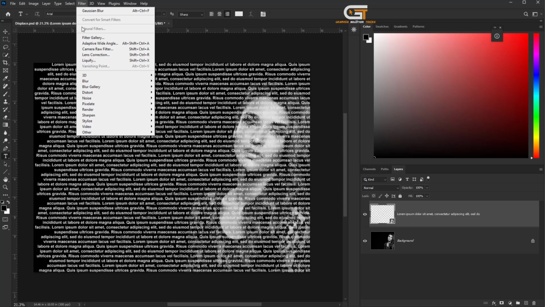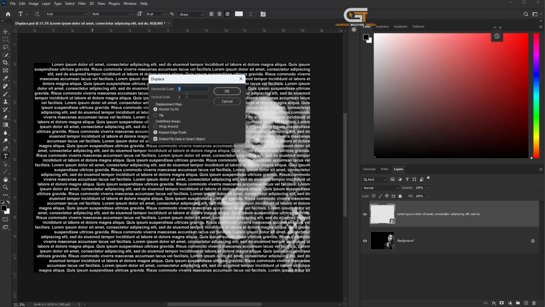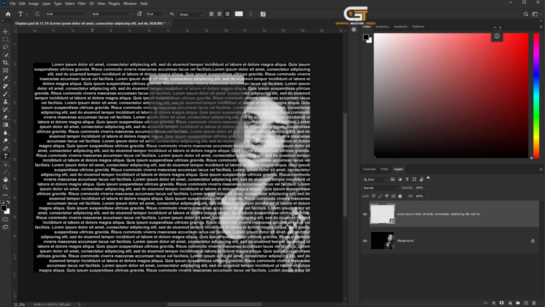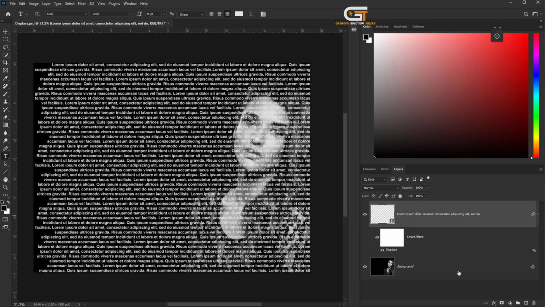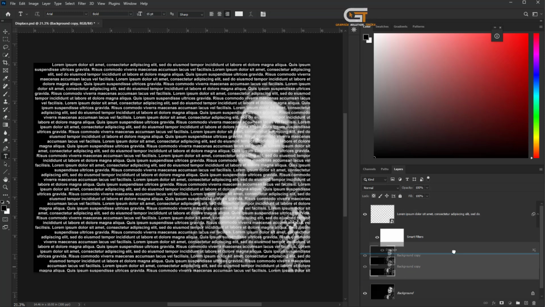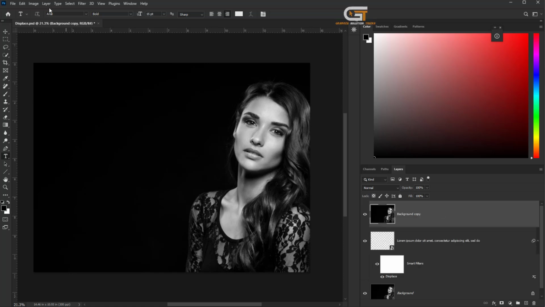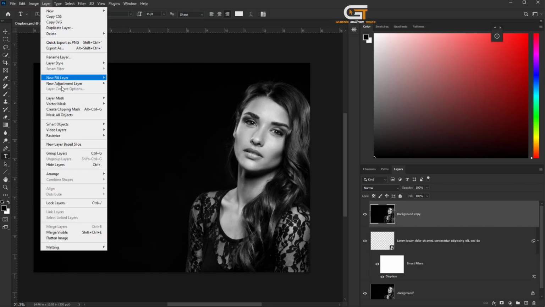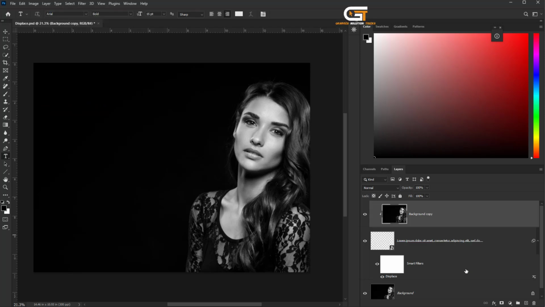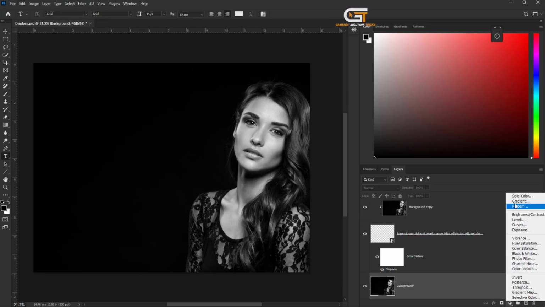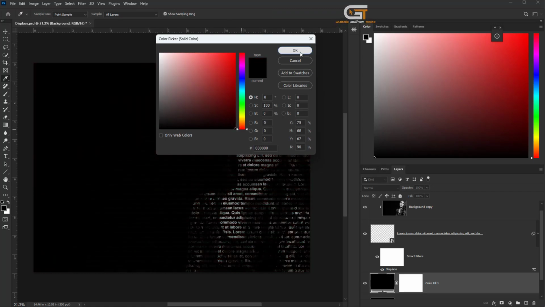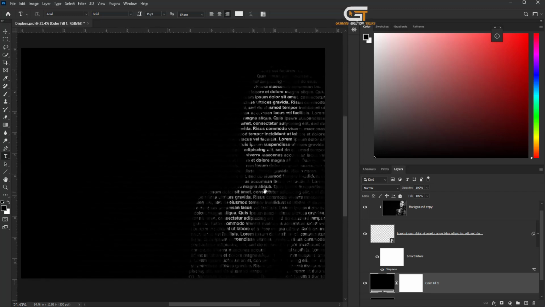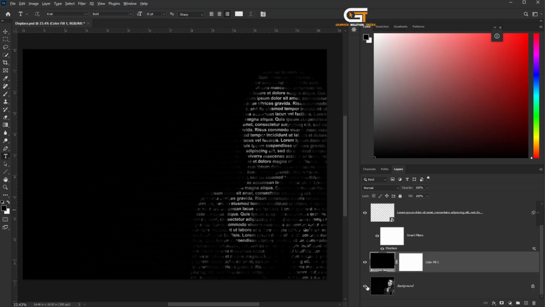Then go to the Filter menu, click on Distort, then Displace. Background layer copy. Then go to the Layer menu and click on Create Clipping Mask. Now we have made the portrait text effect.